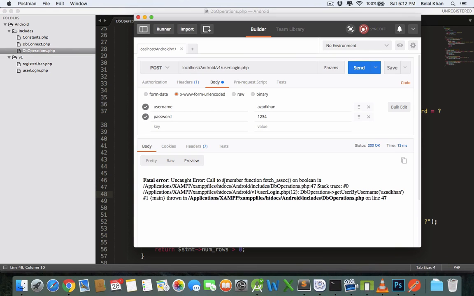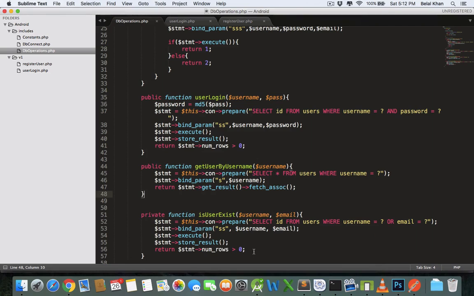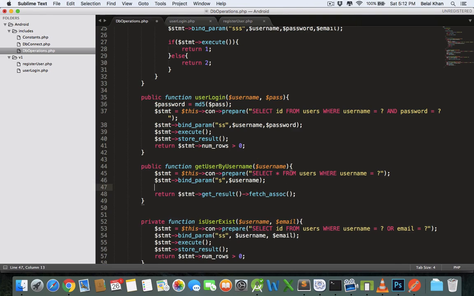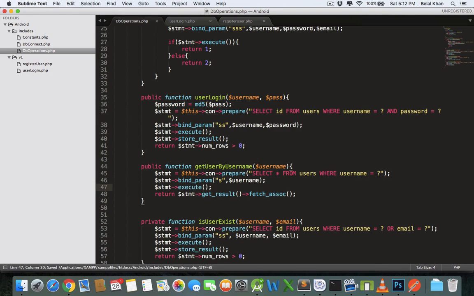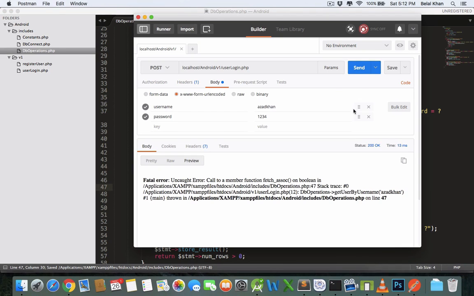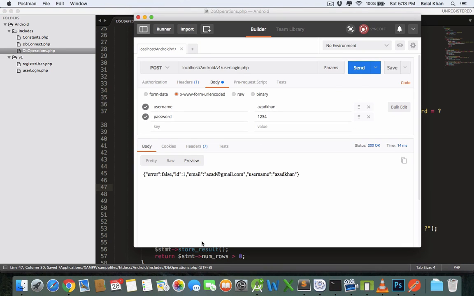Let's read the message. fetch_assoc. Oops, first we need to call execute, then we can call get_result. So this was the error. Let's check again, and yes, it's working. We are getting error false and we are getting all the user data in JSON format.